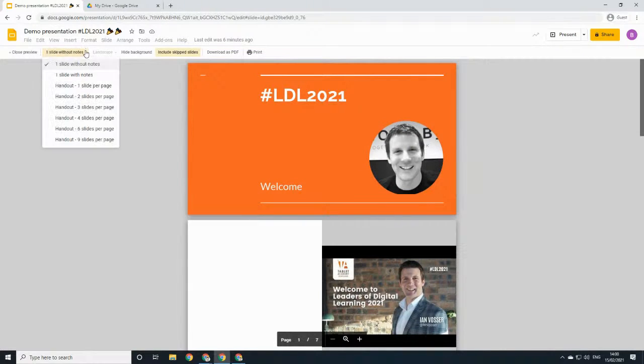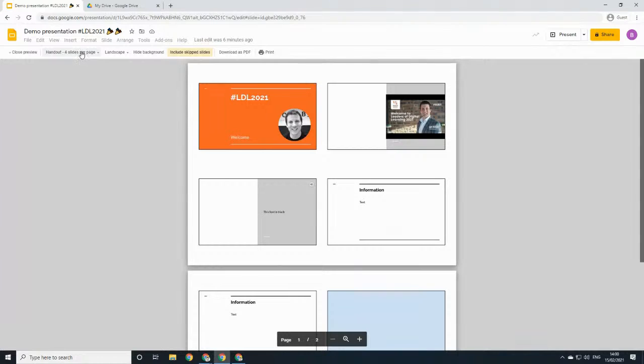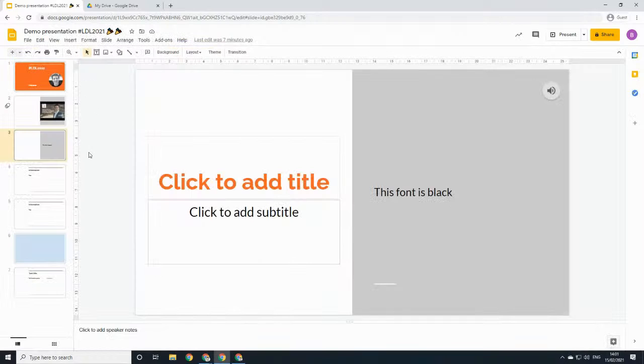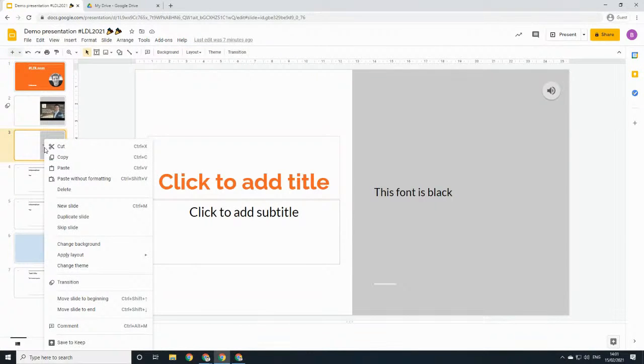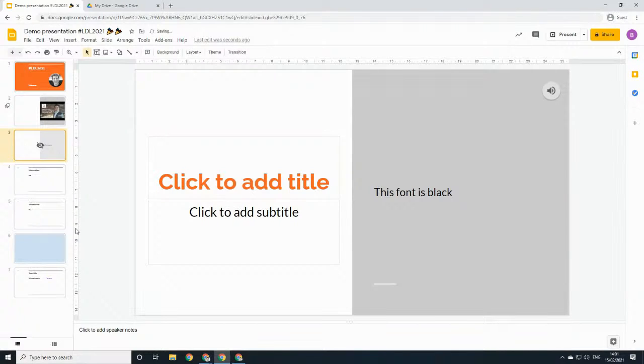But if you want to get the notes view or a handouts view that you might be more familiar with, you find those options in the print preview section, and you can then personalize and tweak, add footers as you need. And then you can either download that as a PDF, or you can print it, and you can choose whether or not to include skipped slides. So a skipped slide is a slide that doesn't show when you're presenting. So if I right click or two-finger tap on a slide, and if I then go down to skip slide, the slide's now got an eye that's crossed out, which means it won't show when I go into the present mode.